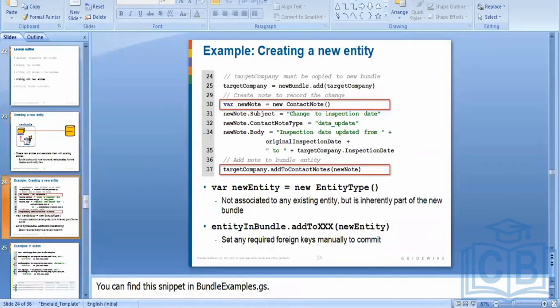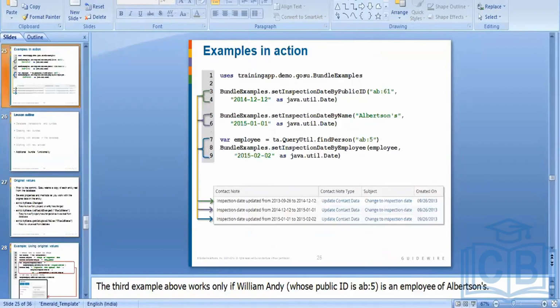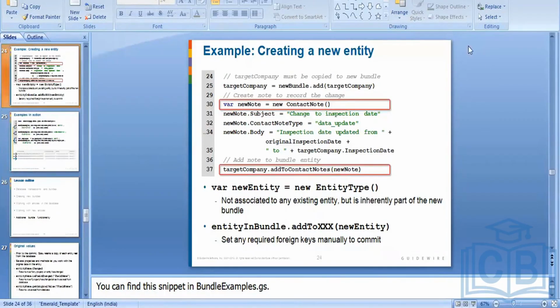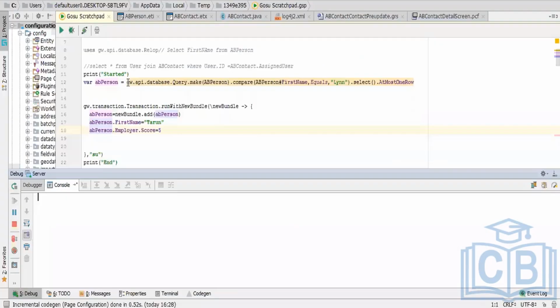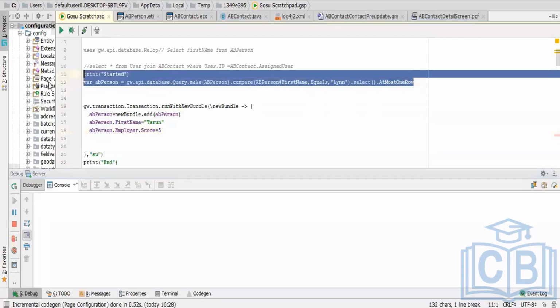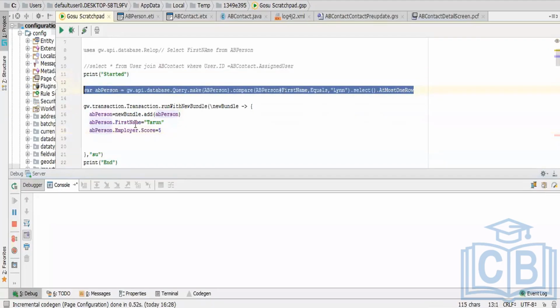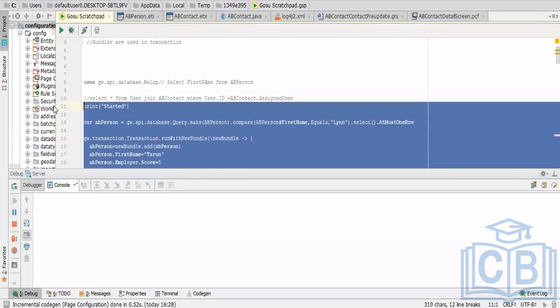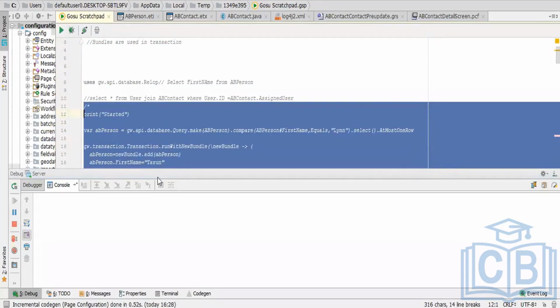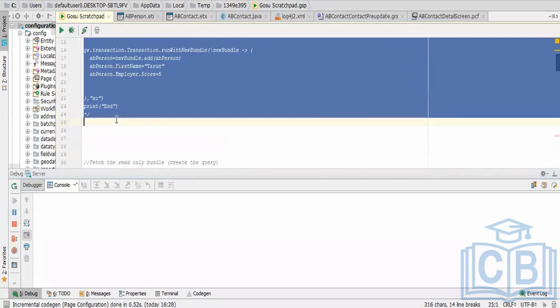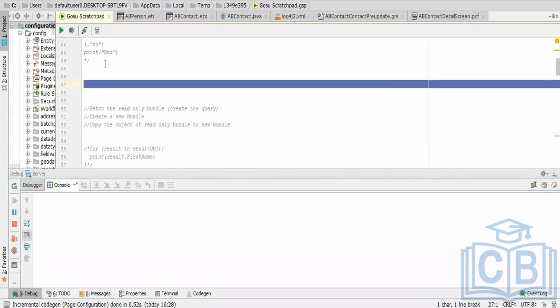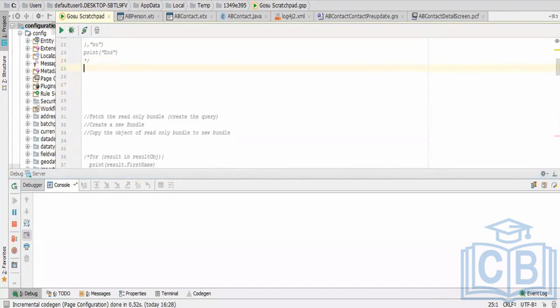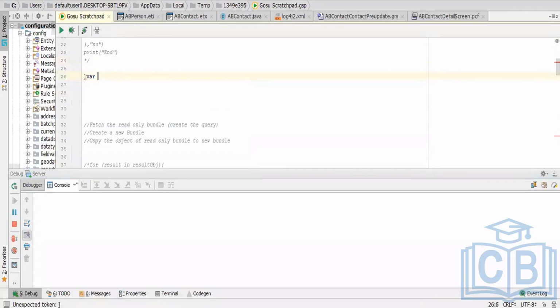Suppose you are working with a new entity. We are creating a new object of the ABPerson entity. Here, what you have done is you have the read-only bundle object of the person, but now I'll just comment it out. Let's suppose you do not have this read-only object. You have a new object of the ABPerson entity with the new keyword: ABPerson equal to new ABPerson.